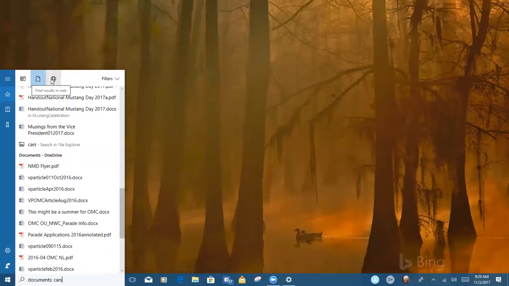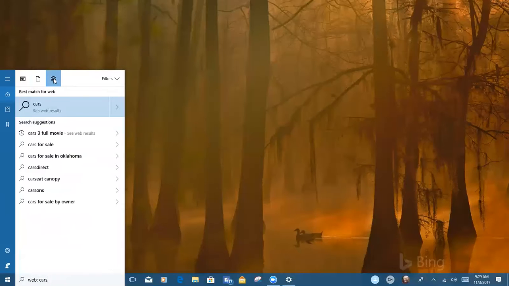And the next icon here is what's available on the web using that same criteria that we put in, cars. So it's showing all the things that are available under that criteria. It even shows that there's the Cars movie here, and cars for sale in Oklahoma, etc. Now the reason it knows I'm in Oklahoma is that I have my location turned on, so it knows that I'm here in Oklahoma. In your case, it might be Florida, wherever you happen to be residing.